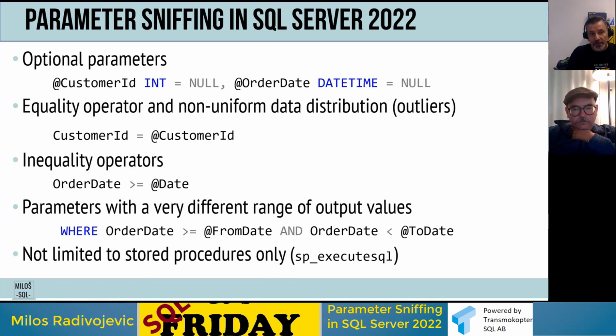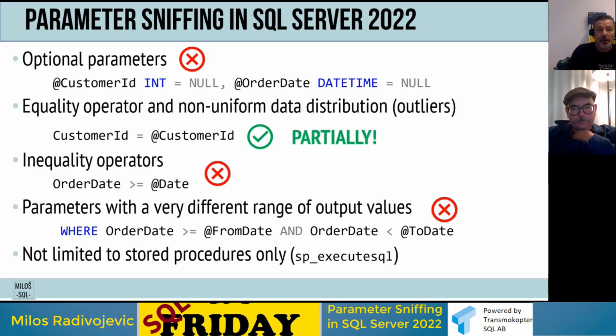Let's go back to the previous slides to see which typical parameter sniffing problems will be fixed in 2022. The first one won't work. If you have issues with optional parameters, you will still have these issues in 2022. This is not touched at all. Inequality operators also won't work: order date greater or less than or between won't work. The only thing that will work is the equal operator, customer ID equals something. And there are restrictions to this too. It doesn't work for all combinations.